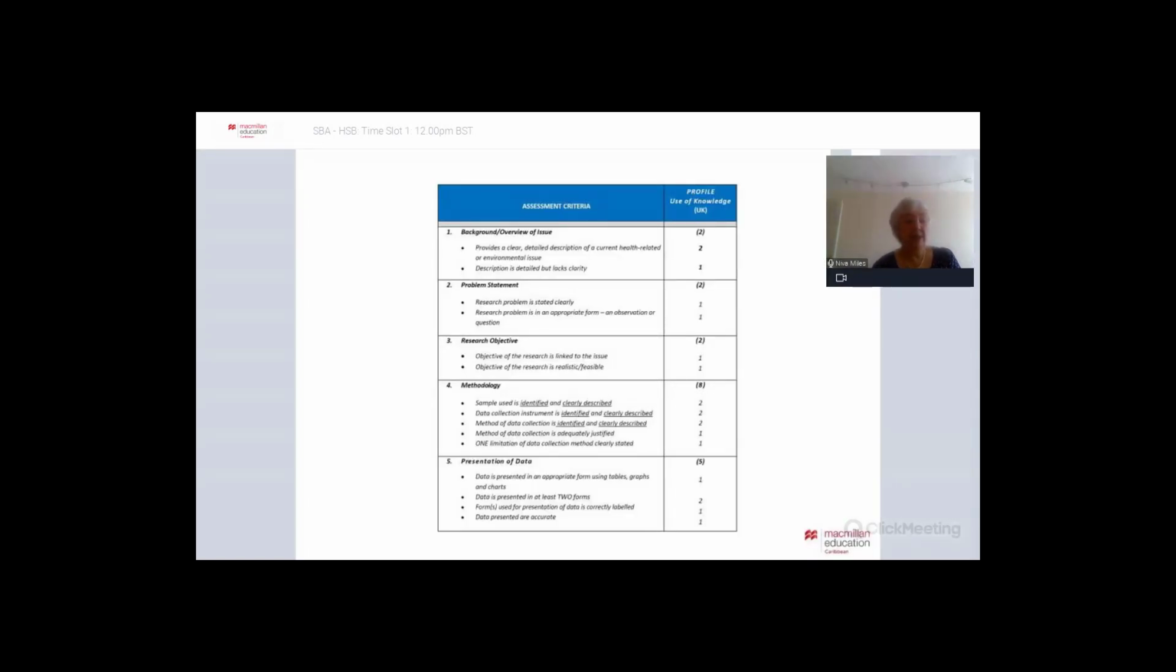Now, here's the beginning of the assessment criteria. And to me, this would be my starting point when I come to mark, when I come to advise students. It's almost, if you like, I won't say the Bible of the SBA, but it's really, really important that you follow the guidelines through the marking criteria.